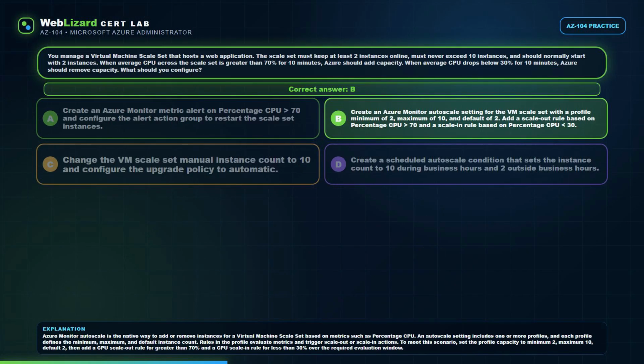The correct answer is B. Create an Azure Monitor autoscale setting for the VM scale set with a profile minimum of 2, maximum of 10, and default of 2. Add a scale-out rule based on percentage CPU greater than 70 and a scale-in rule based on percentage CPU less than 30.